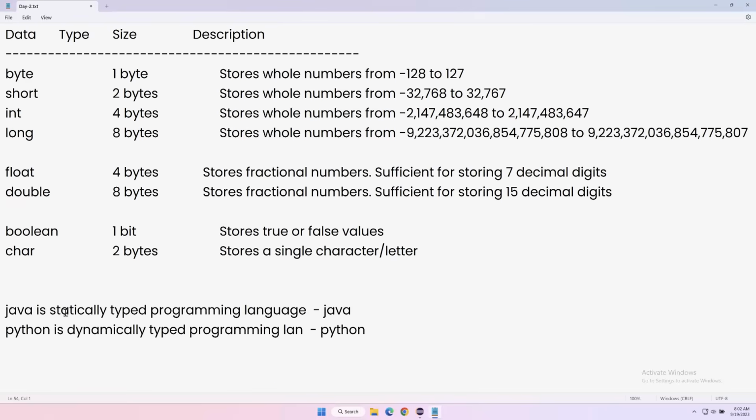Java is a statically typed programming language. Python is a dynamically typed programming language. So what is this? We need to first understand what is statically typed and what is dynamically typed.